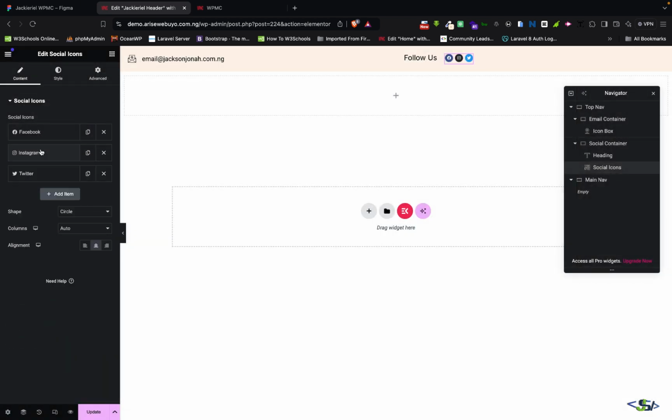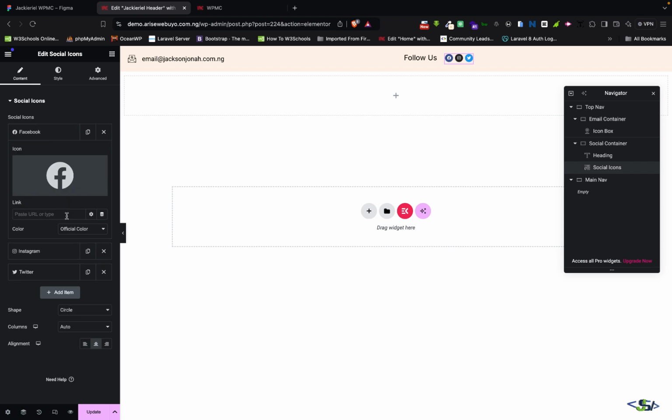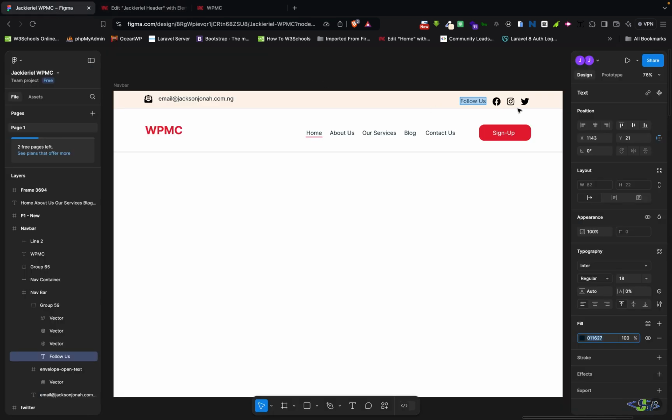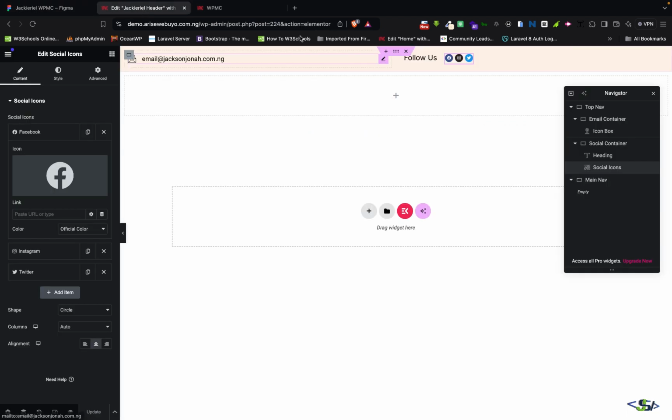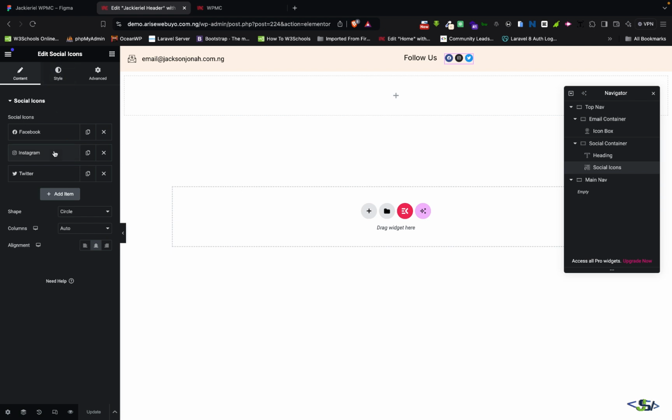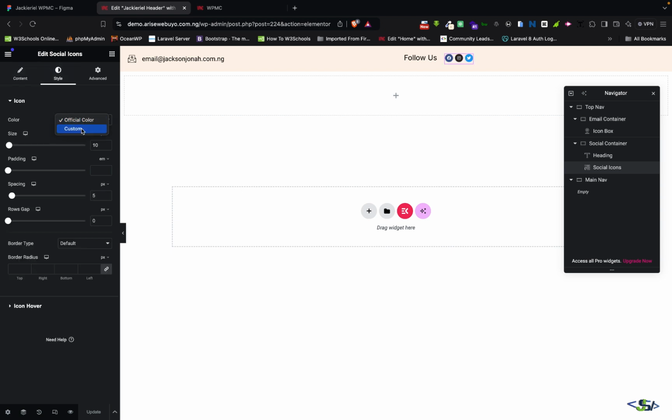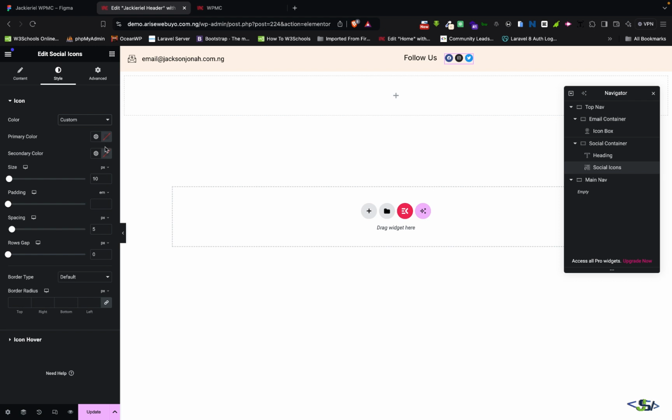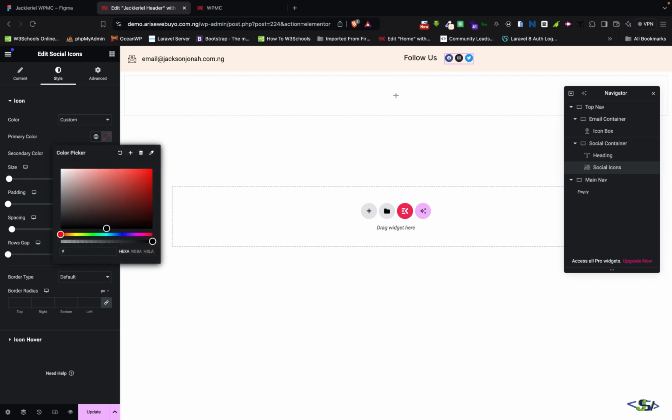Then drag this up. If you have the link to the page, you can easily type in the link here. Let me just update it. We can change this color to match with our design. Our design is black. Let's change the color. So here, I'm not going to use official, but rather custom. Then give it a primary color, black.